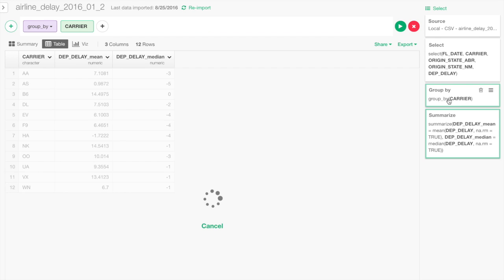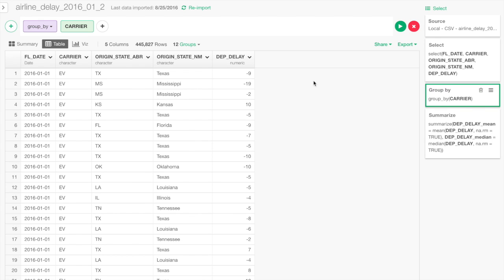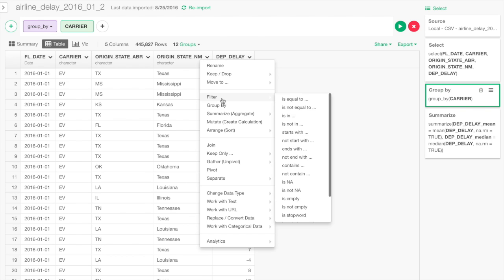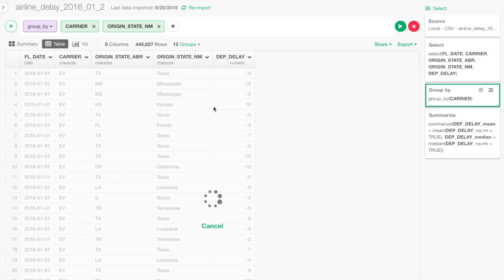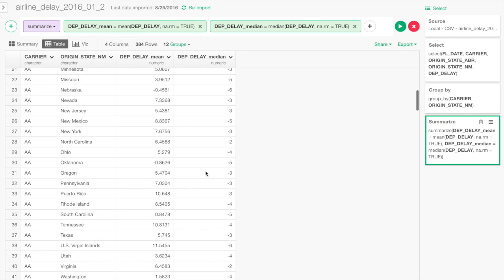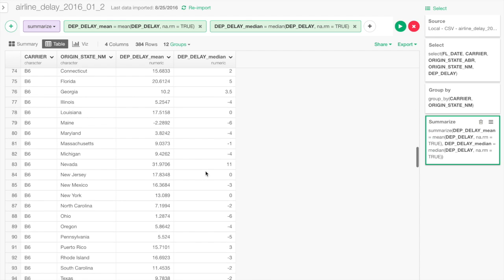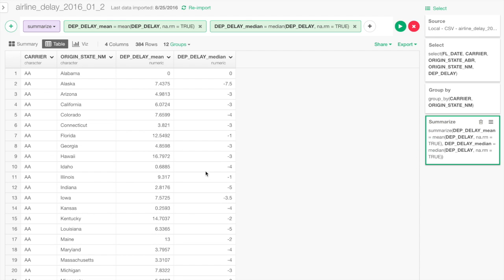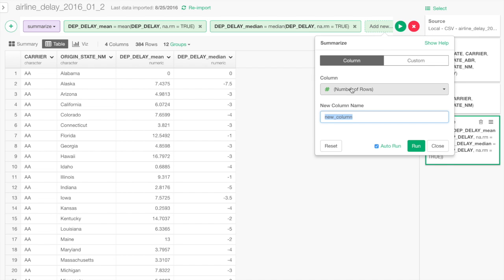And if we like, we can add more columns to grouping. For example, we can add state column to group, then go back to the Summarize step. And again, you will see those aggregation calculations are done automatically, but this time they are for each carrier and state combination. That's the basics of how you can summarize data in Exploratory.